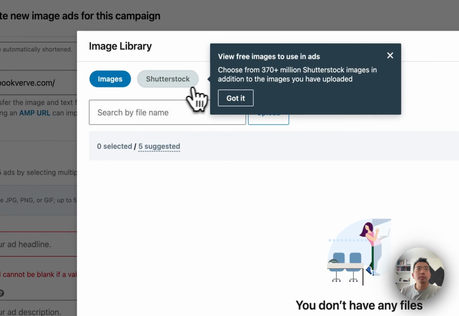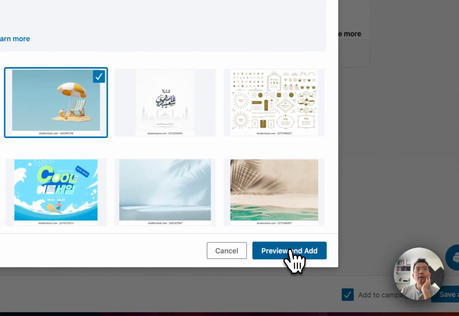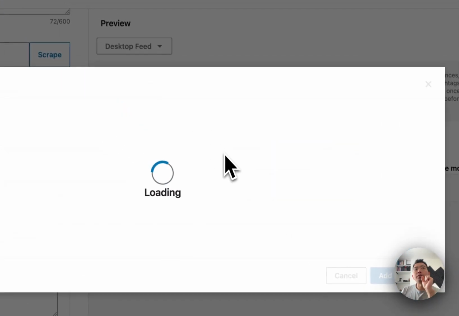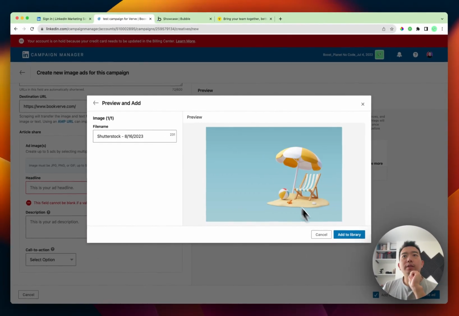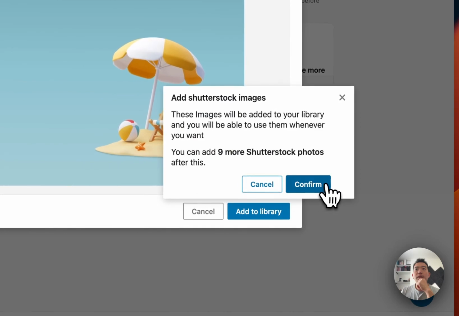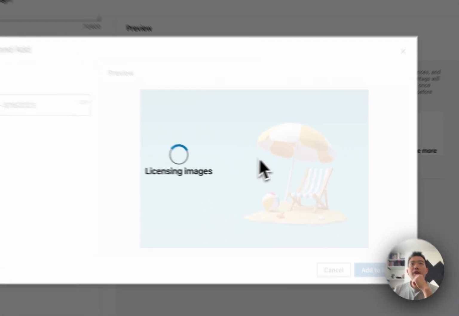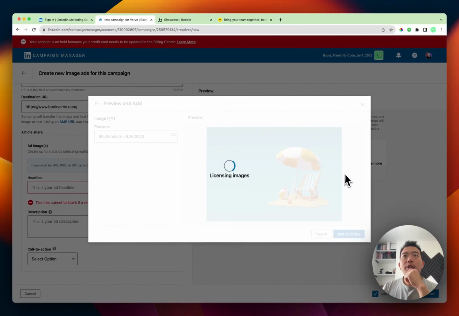You can even use Shutterstock. So let's say if I select a random image, obviously it's recommended to upload your own ad image that's well designed. But for this demonstration, I'll just do this quickly. Okay, so now I've added the image to the ad. Give it a second to load.